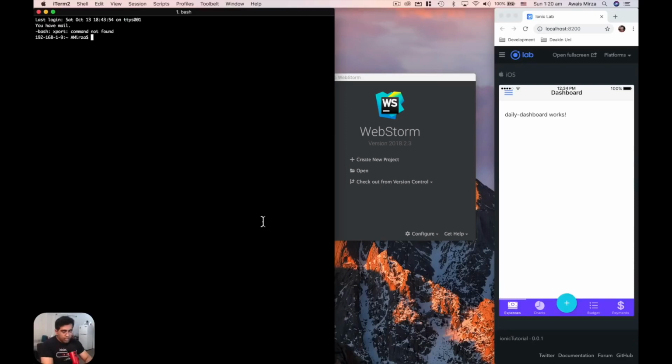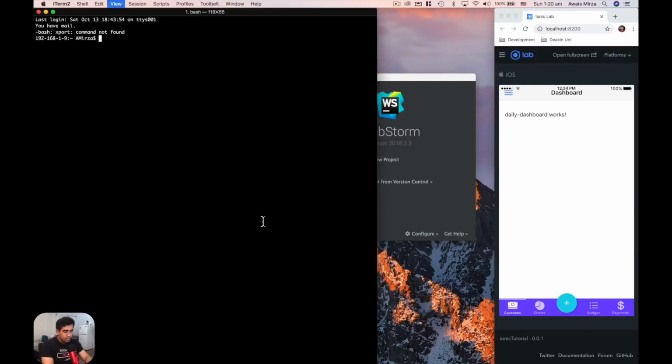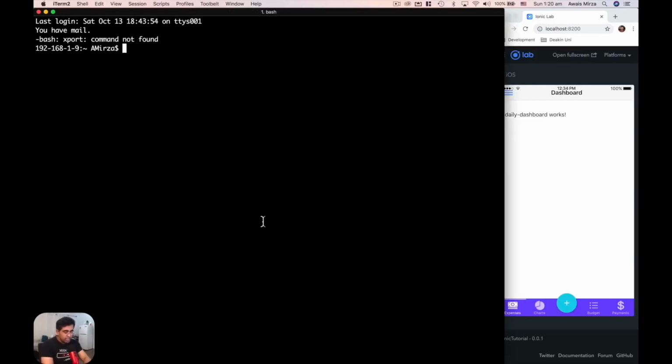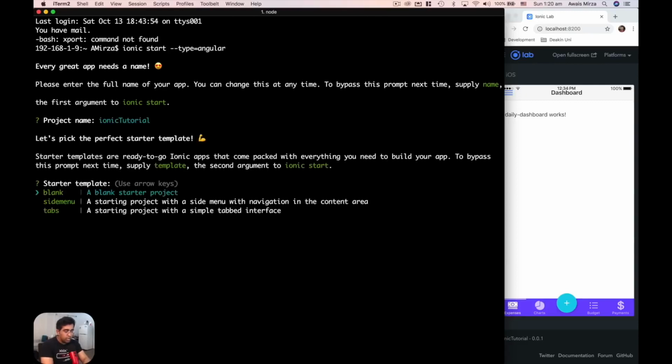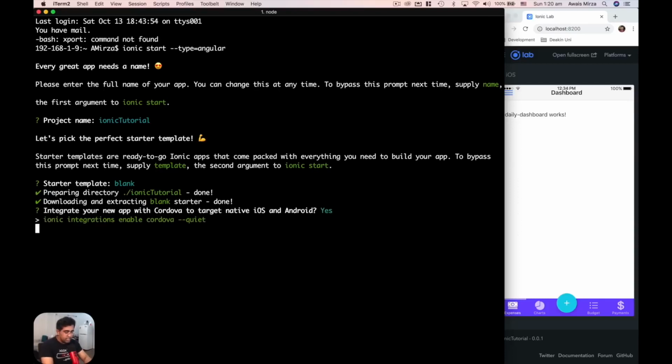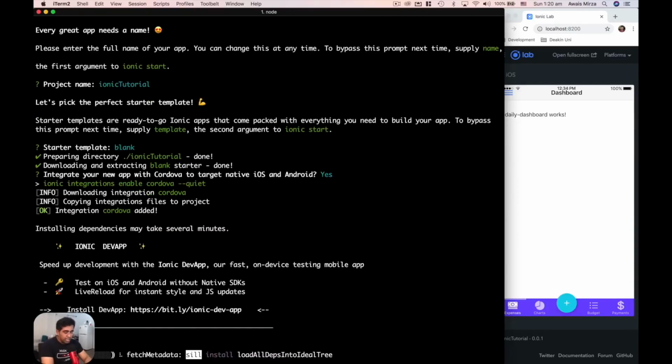Right, guys, let's create a new project. We'll use a blank template and we'll work from the blank template so we know everything it takes to build that user interface. Let me just increase the font size here. I'll do ionic start, and the type would be Angular. Let's name our project ionic-tutorial. Then we're going to use a blank template. Let's integrate Cordova, and that's about it.